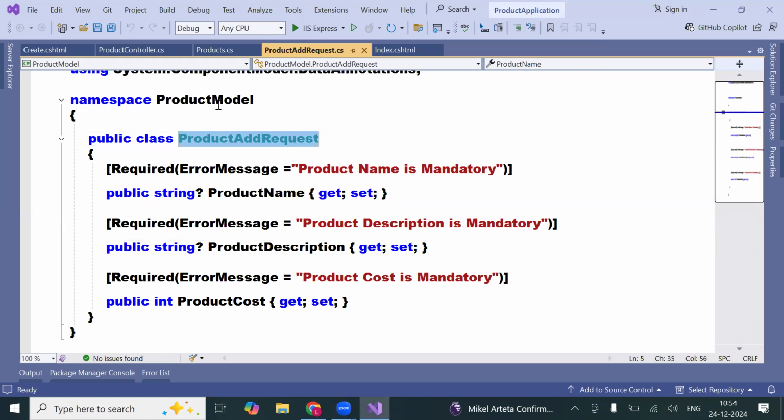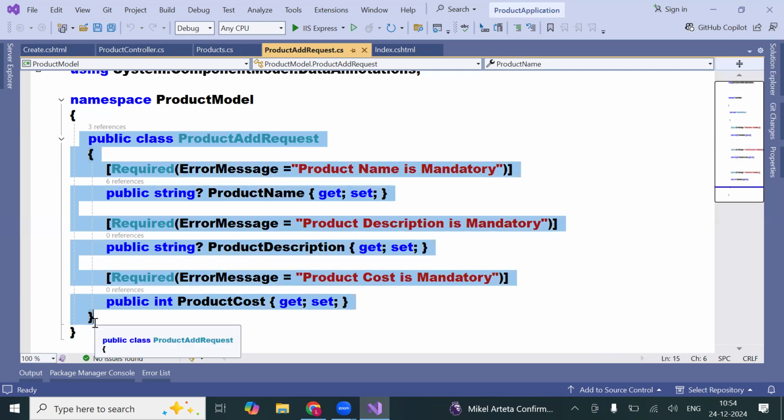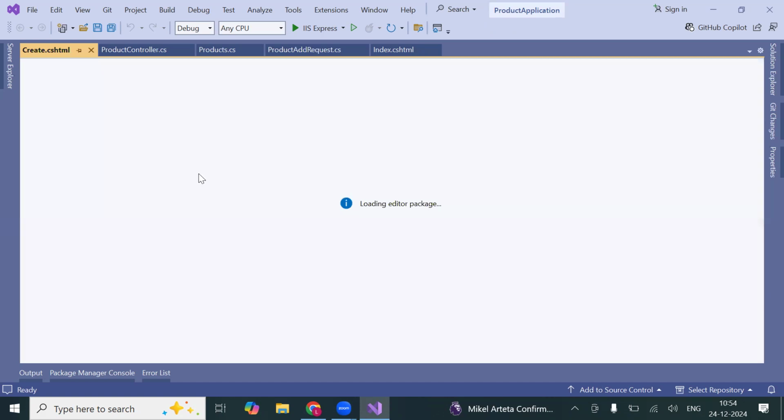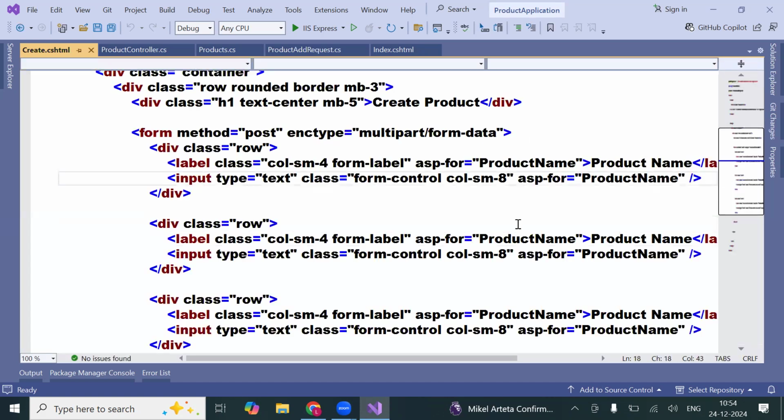So now you see here what happened. I created a model in the model layer, saying that product add request. In the product add request, I created three properties. One property will be product name, other property will be description, other property will be a cost. Only this model UI I'm going to build. To build this UI in the create.cshtml, I created like this.